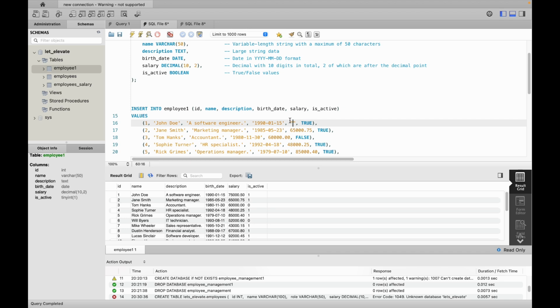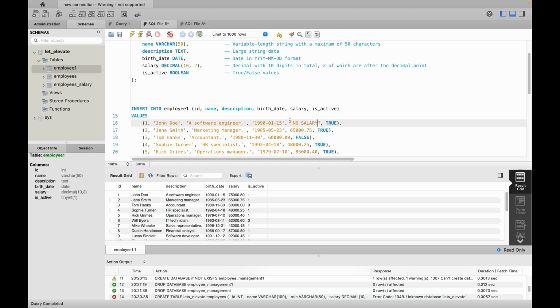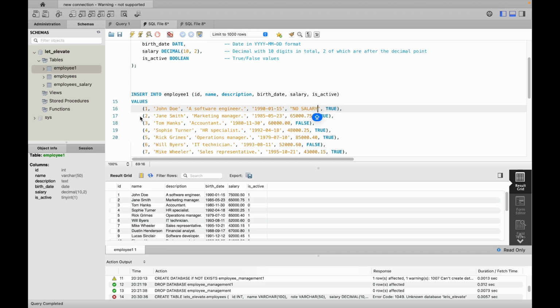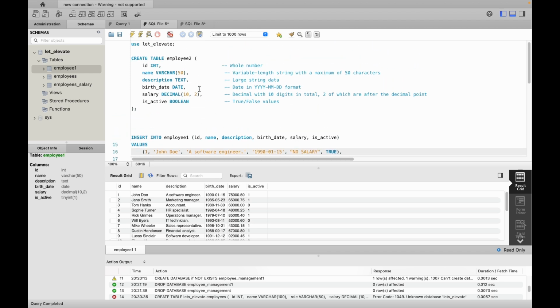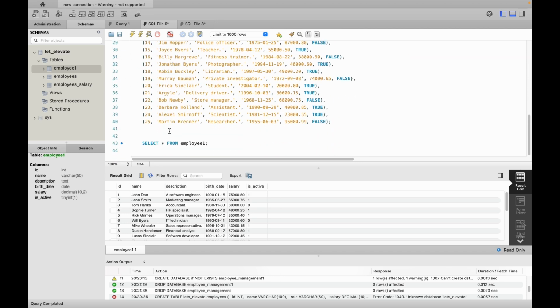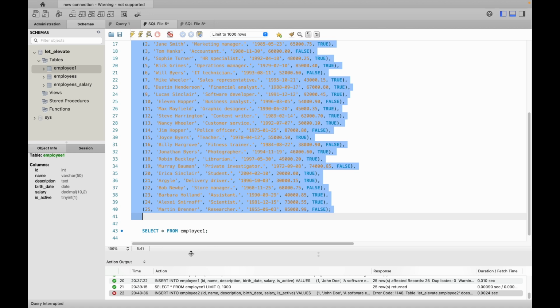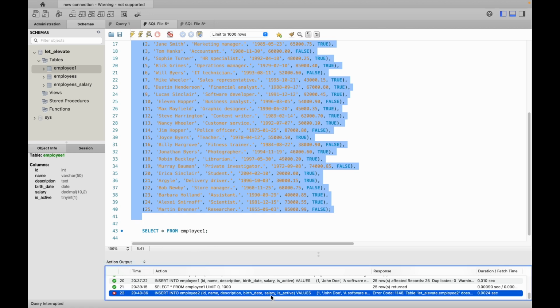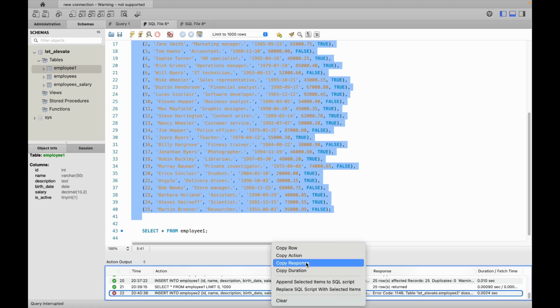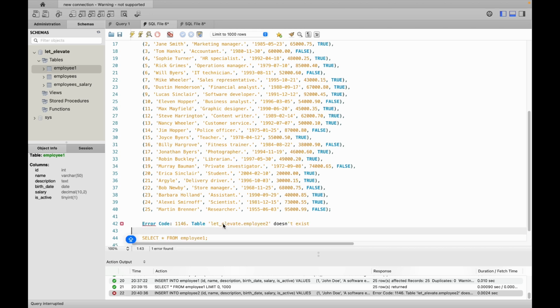So will this work? Let's check. Let us select the complete statement and run this. It threw an error. So let's take the response. You can double click, right click on this, copy response, and paste it here.